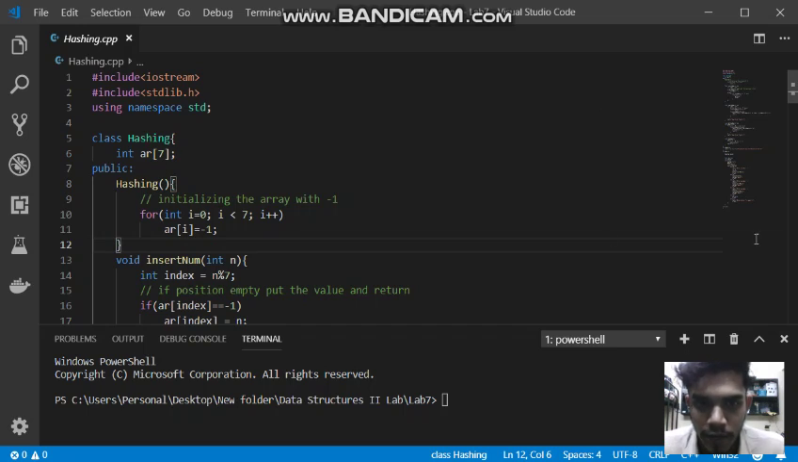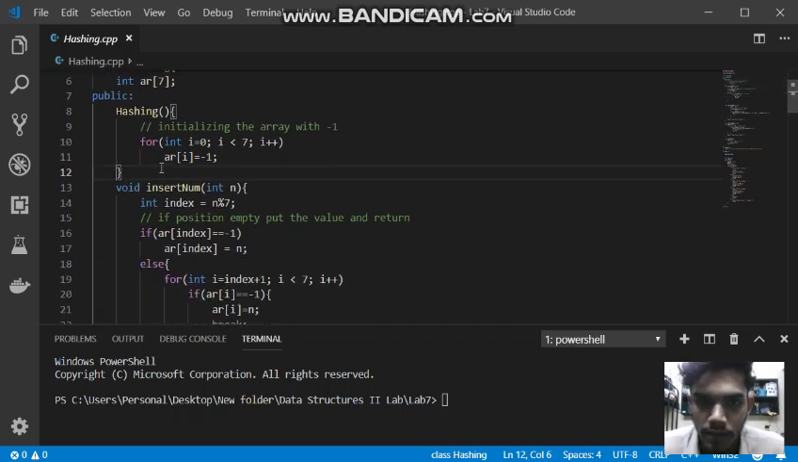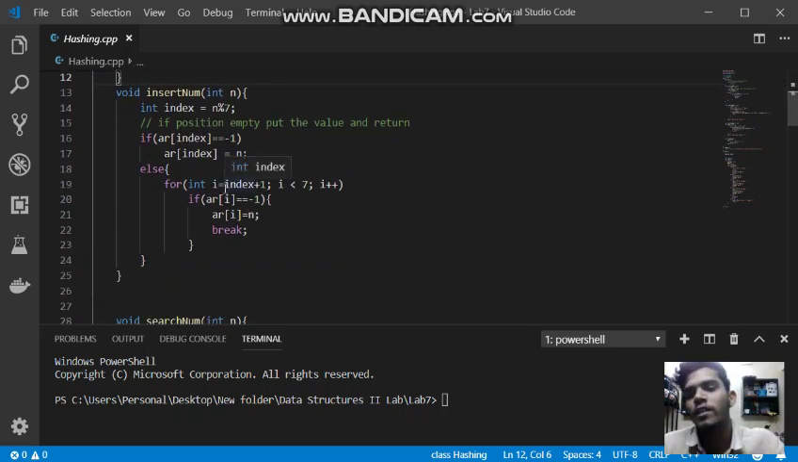So here we have a class Hashing, and we are going to initialize it. We are going to initialize all the values to -1, so initially all the values in the array are -1. When inserting a number, for example 7, we take it modulo 7, which is the size of the array. So 7 modulo 7 gives us 0, so it will go into index 0.